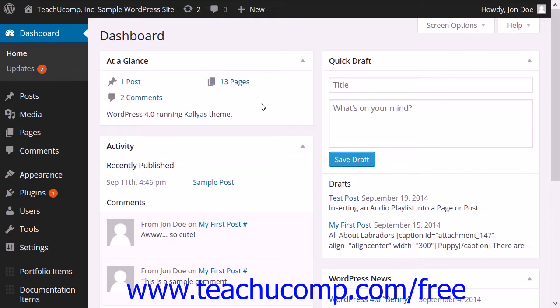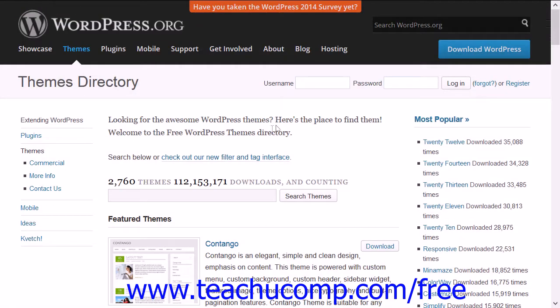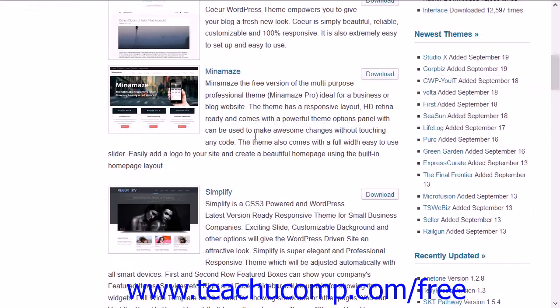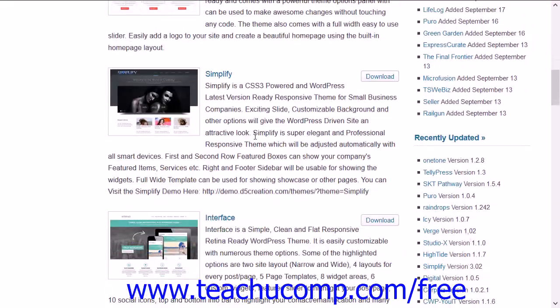Some themes are free and some are paid. WordPress comes with several different free default themes from which you can choose. They are named by the year that they were created, such as 2012, 2013, and 2014, for example. You can also find a list of other free WordPress themes at www.wordpress.org/themes.